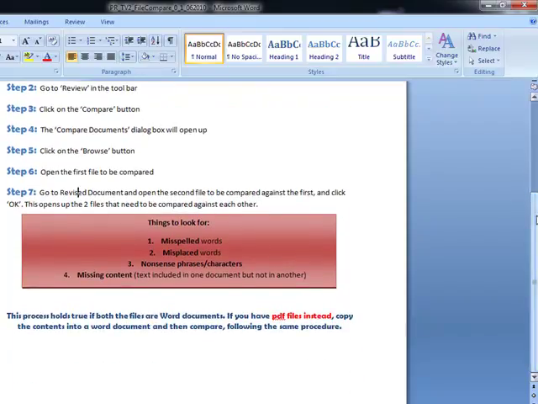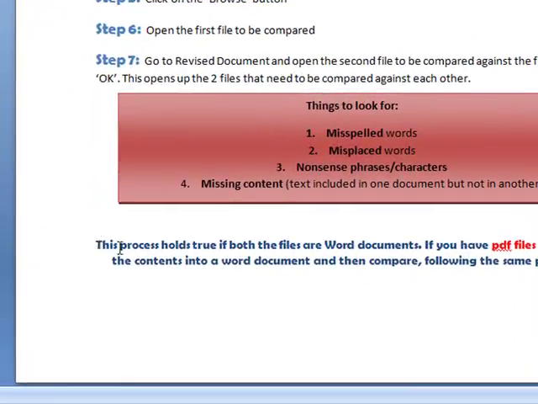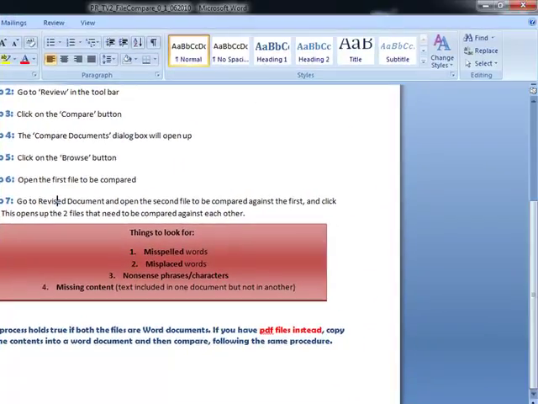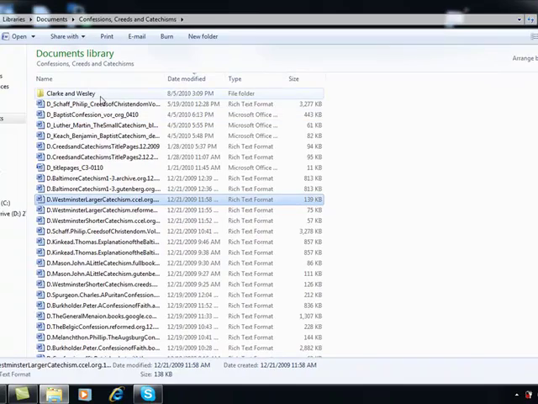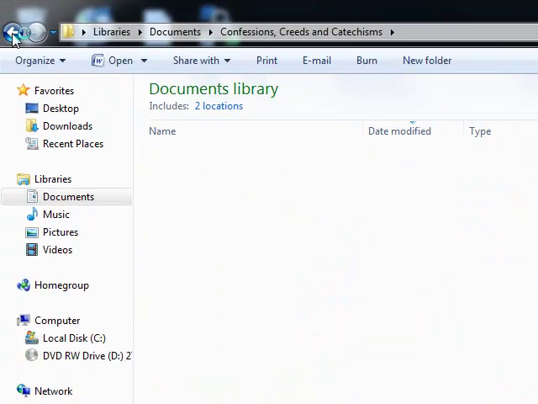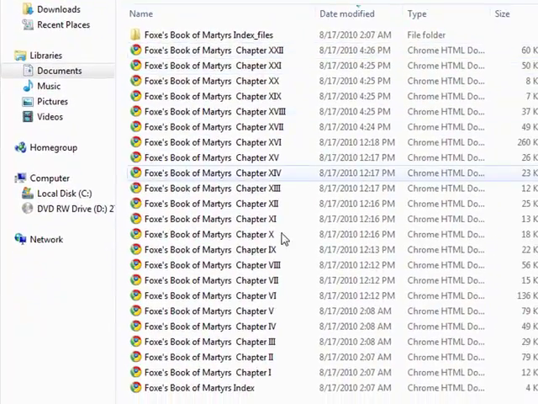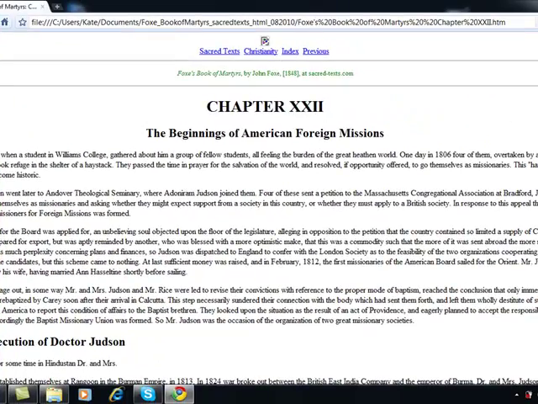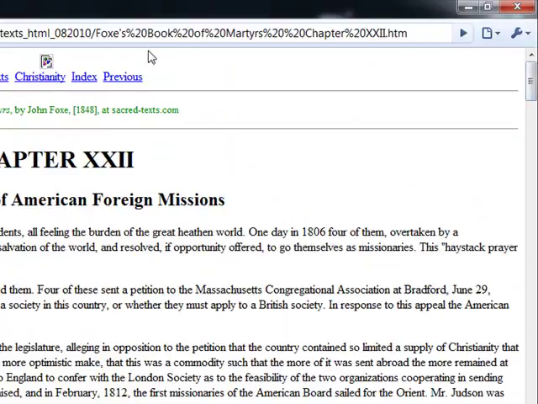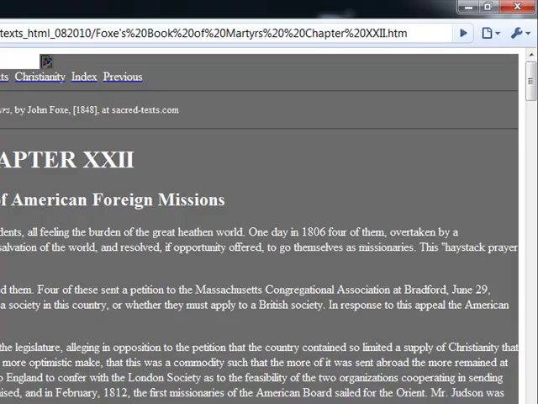Now, just as a last note, this process holds true if both files are Word documents, but sometimes they're not going to be. So I'm going to show you really quickly what you do when you get some different forms. If you need to do a file compare, and what you have is an HTML, these two here are HTML. As you can see, these are web pages that have been saved. This is great for the taggers, but a little more difficult for us. As you can see, this is mostly text, and we don't care if there's stuff at the top. So what you're going to do is Control A, Control C, and then open a Word document.